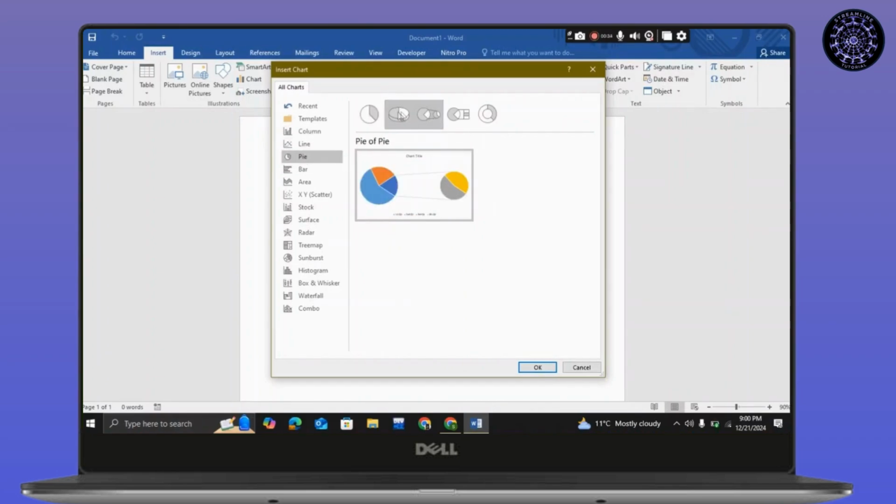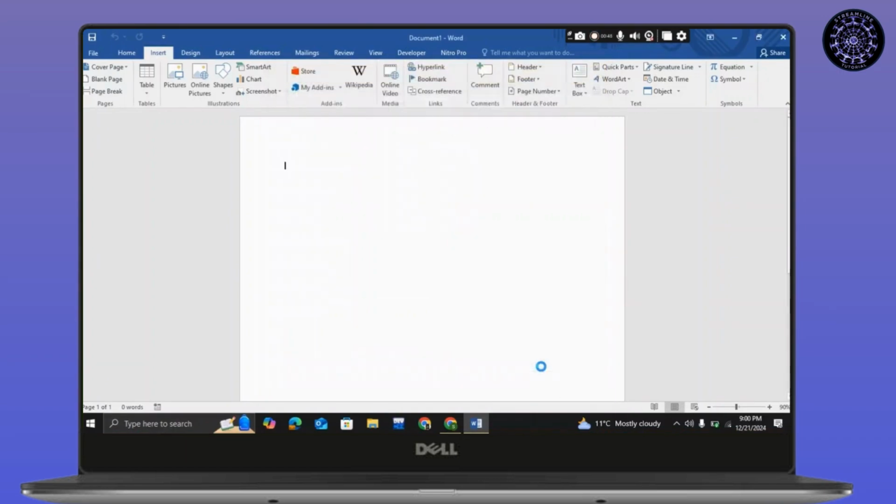You will get several options like 3D, pie of a pie, then bar of pie, and a donut. So select the one that you think is most suitable for you and then simply select OK.